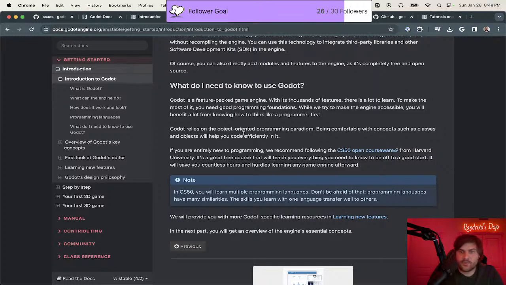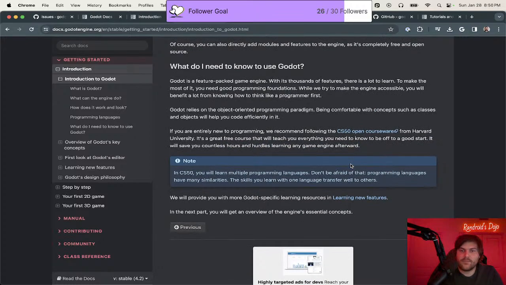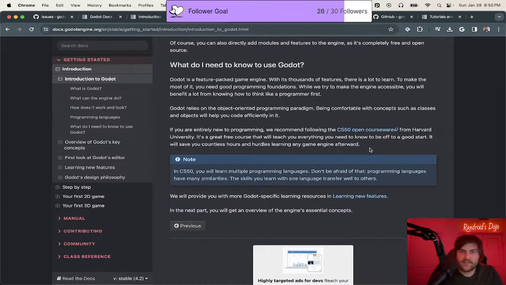Godot relies on the object-oriented programming paradigm. Being comfortable with concepts such as classes and objects will help you code efficiently in it. If you are entirely new to programming, we recommend following the CS50 Open Courseware from Harvard University. It's a great free course that will teach you everything you need to know to be off to a good start. It will save you countless hours and hurdles learning any game engine afterward.